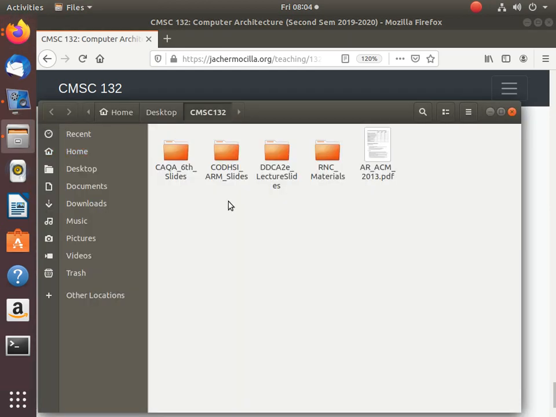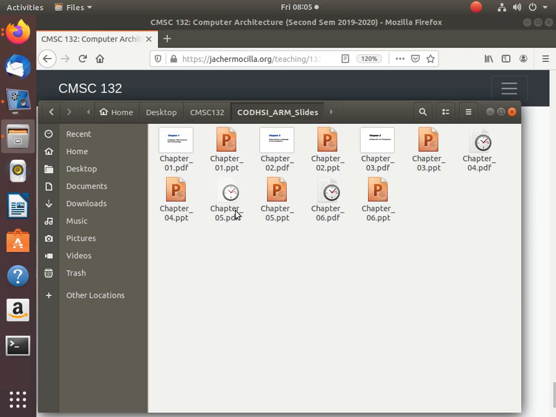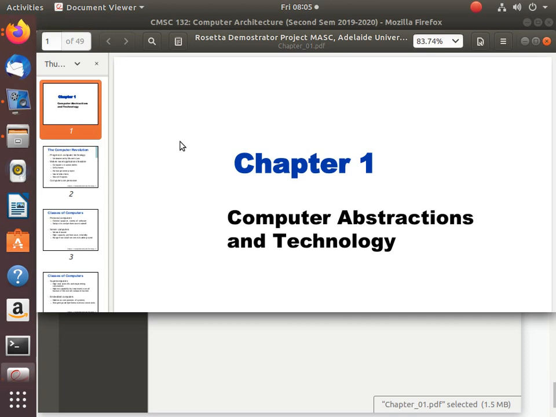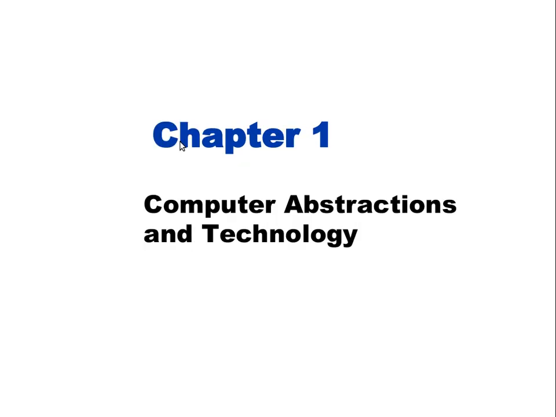So for today, we start with chapter 1 of the Computer Organization and Architecture book, the Hardware and Software Interface. Okay. So basically, this is just an overview of some of the concepts, actually somehow a review of 131 and some general ideas about computer systems. So let's start with computer abstractions and technology.